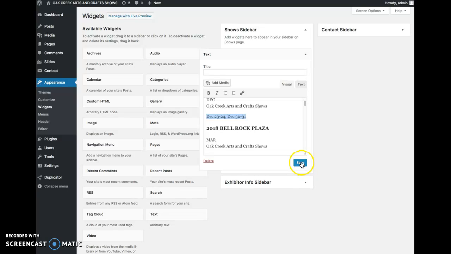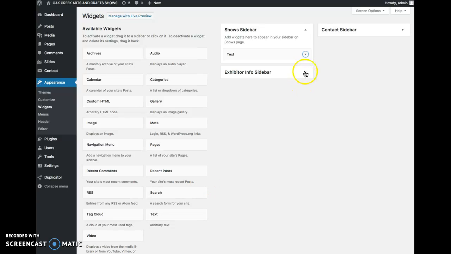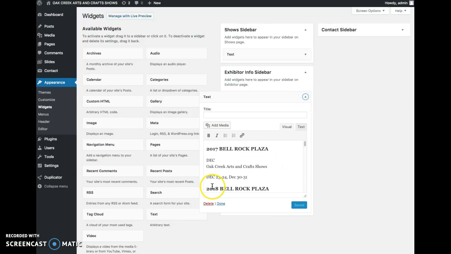Now, I'm going to save that because I did just make a change. Now, I'm going to select all of that, copy it, and say Done here. And then I'm going to go to the Exhibitor Info sidebar, open that up, and you'll see that it still has that error there with December all in caps, and just to make it consistent, we changed that. So I'm going to select all of that, paste in the text from the one I just edited. There's my correction right there, and hit Save.